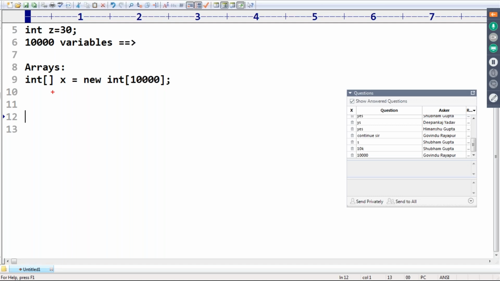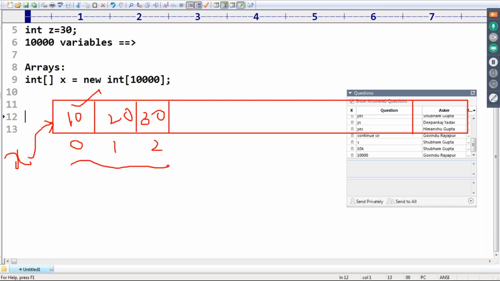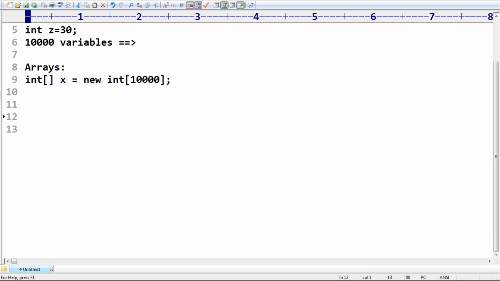If you observe, 10,000 values: first value, second value, third value, fourth value, and so on, you can represent. Then how can you differentiate the first value, the second value, the third value? By using an index. x[0] means the first value, x[1] means the second value, x[2] means the third value. Even to represent 10,000 values, only one variable is enough. Is it an advantage or not? Yes.